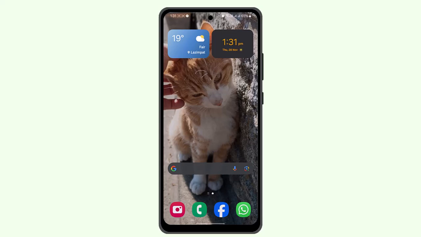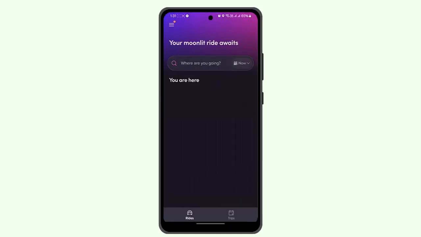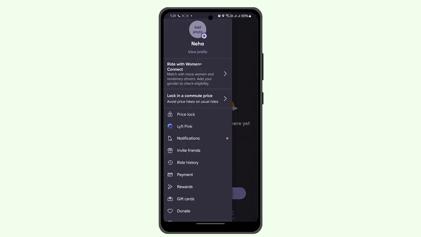In order to use Lyft seat option for the children, you need to open the Lyft application first of all. Then you'll be taken to the home page. So from the home page, you need to select the car seat ride type, so that you could locate it in the home page.